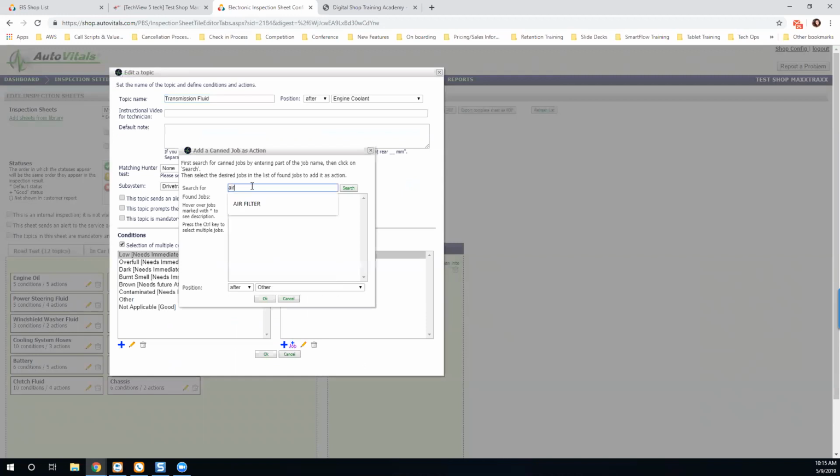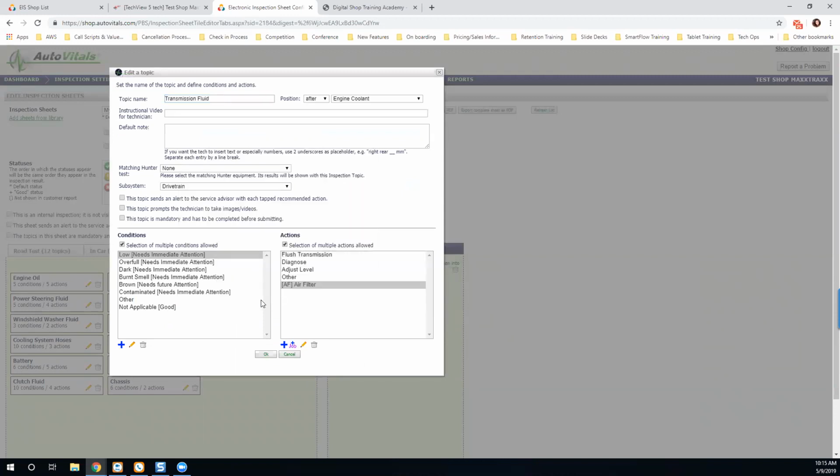And let's say for air filter, and we are in a test shop. I don't know if this is going to work. Yeah, there we go. So when you do a specific search for a canned job, you can come in here, highlight that, hit OK, and now that is how you configure a canned job into your actions field. And that's what Terry's asking, if we can transfer that from one inspection sheet to the other.